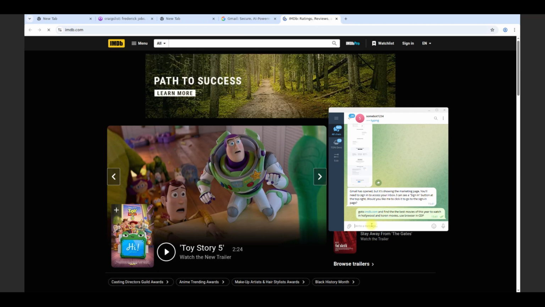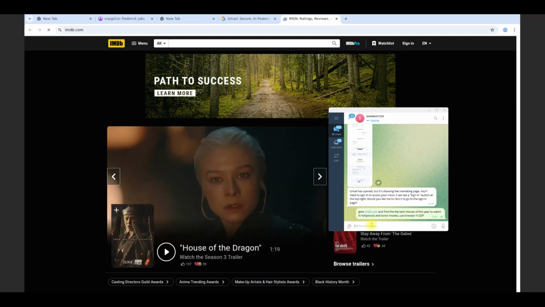Now we see it has opened IMDb. It is going to scrape for my requested information, the best movies in Hollywood as well as the Korean movies.